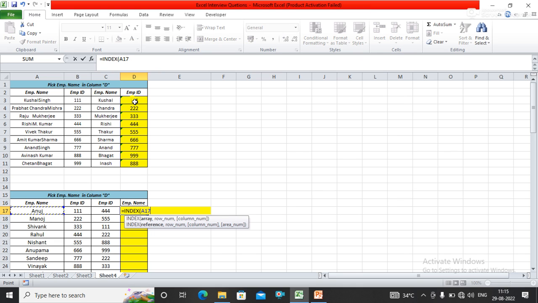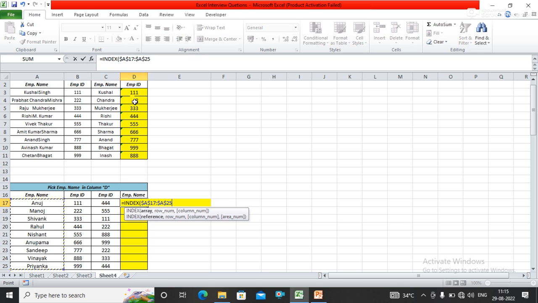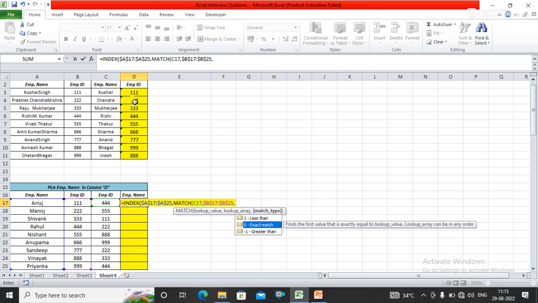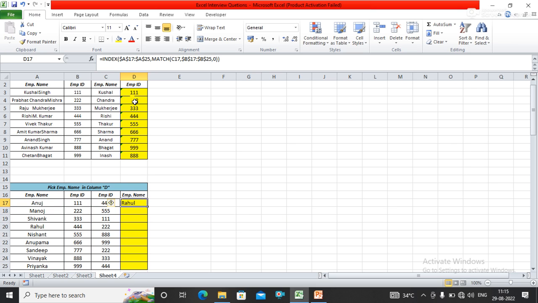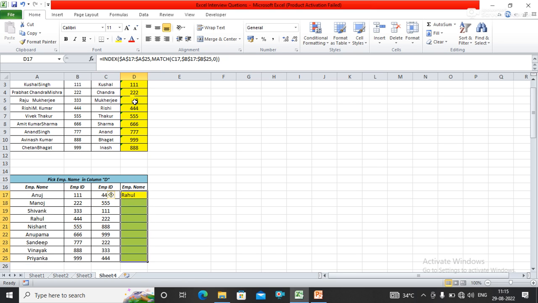INDEX is what I'm using. Here we have the employee names. I'm freezing it, and I'm using a MATCH function to match the employee ID from the raw data. Now I have a lookup array, which is here in column B. I'm freezing it, and I use 0 for exact match. I'm closing it and pressing enter. So I have got the employee name based on the employee ID from the raw data table.